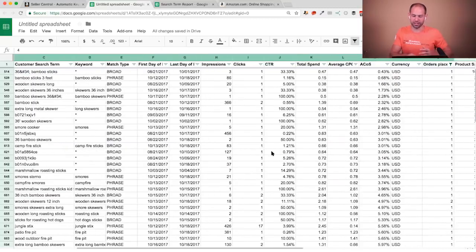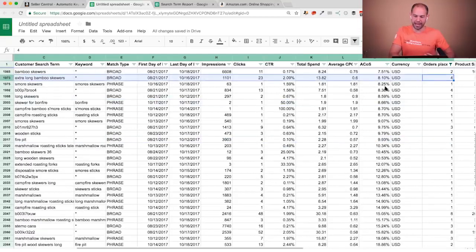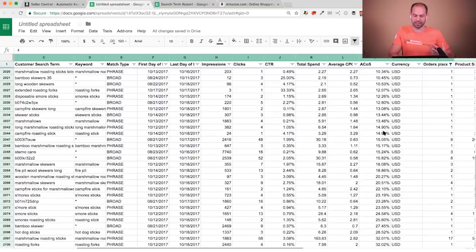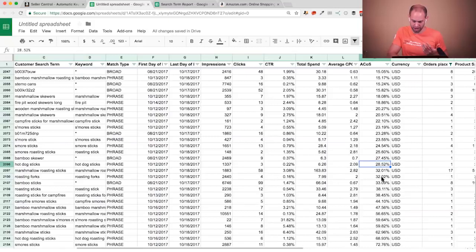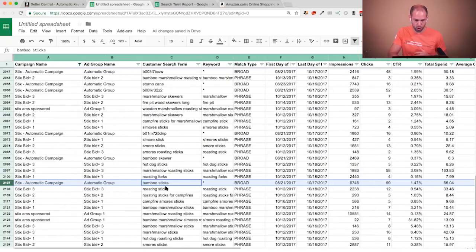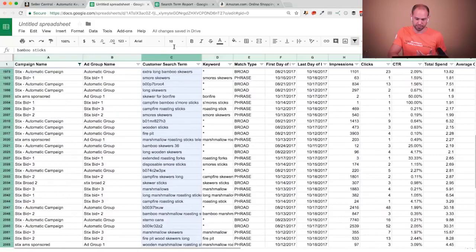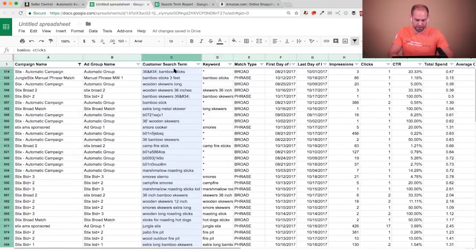So what I could do now is look for all customer search terms where the ACoS is less than my break-even ACoS. Remember, my break-even ACoS is about 30%. Maybe I'll go ahead and include some of these at 32 and 33%. So it's everything at this line or above. And now I could take all of these search terms.